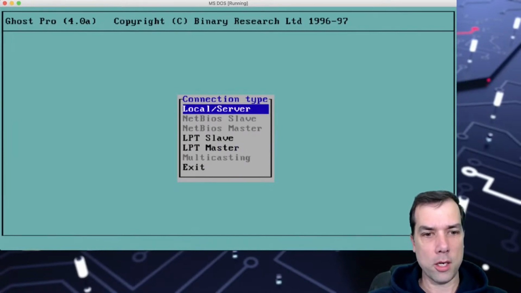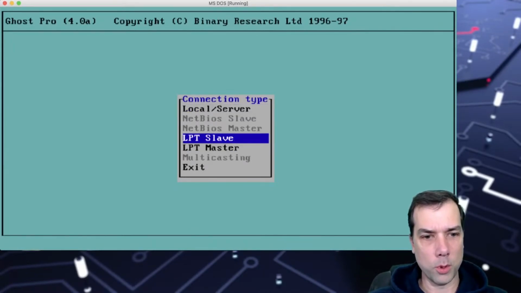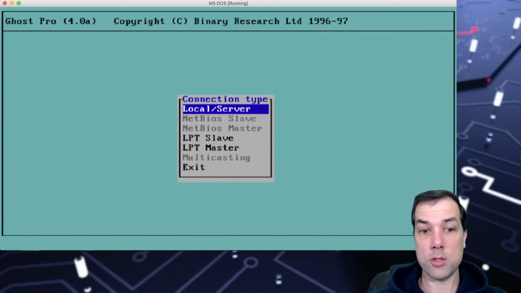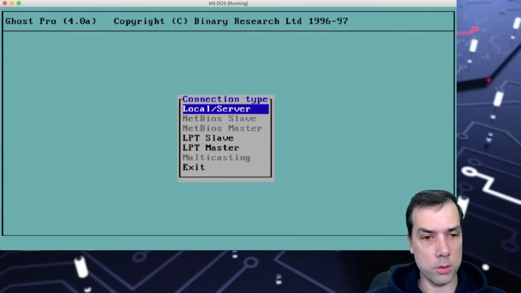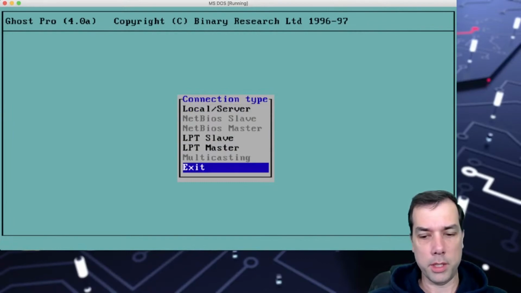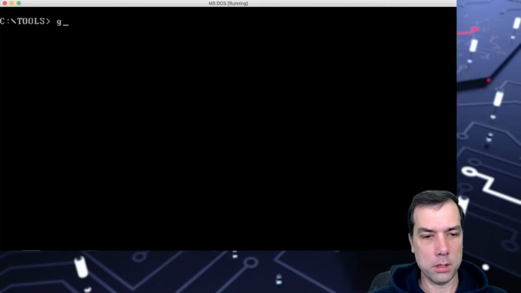And you could create a hard disk image over a parallel port. So this could be a local server, or it has not found a NetBIOS driver, so it doesn't know anything about NetBIOS, won't let you use that. And LPT slave, LPT master, so you could become the master or you could become the slave, and then you could connect that way and create your image. Excellent. Got a little bit better.